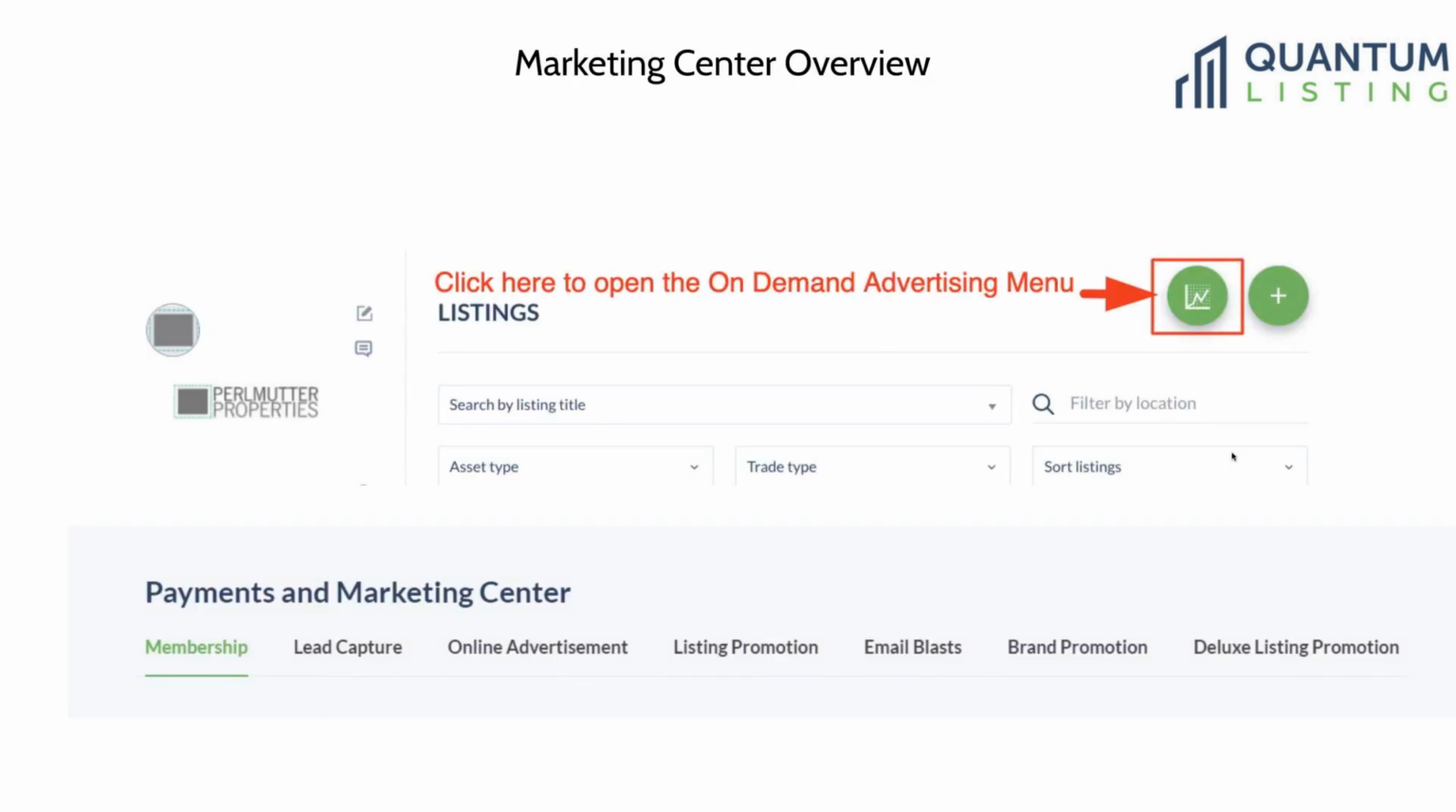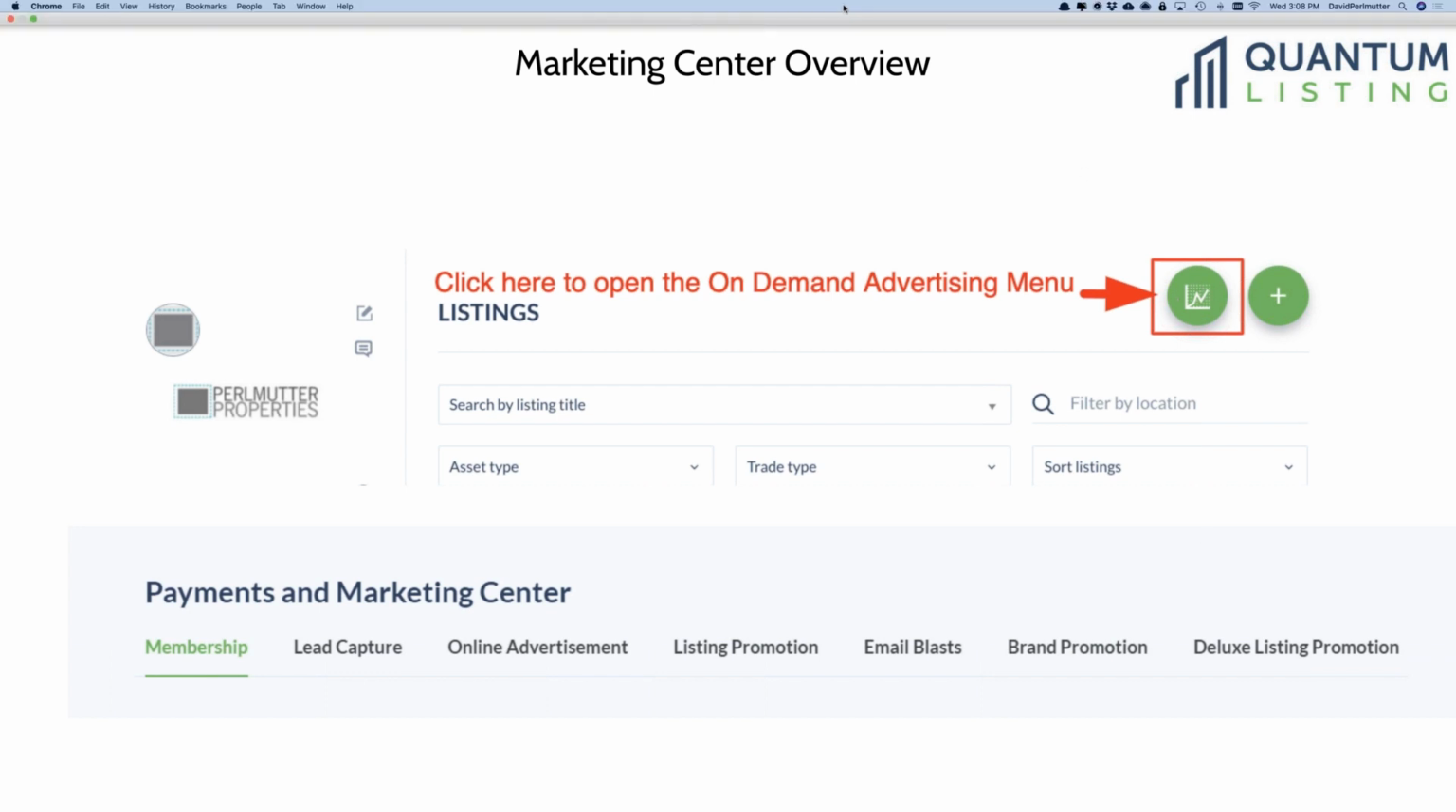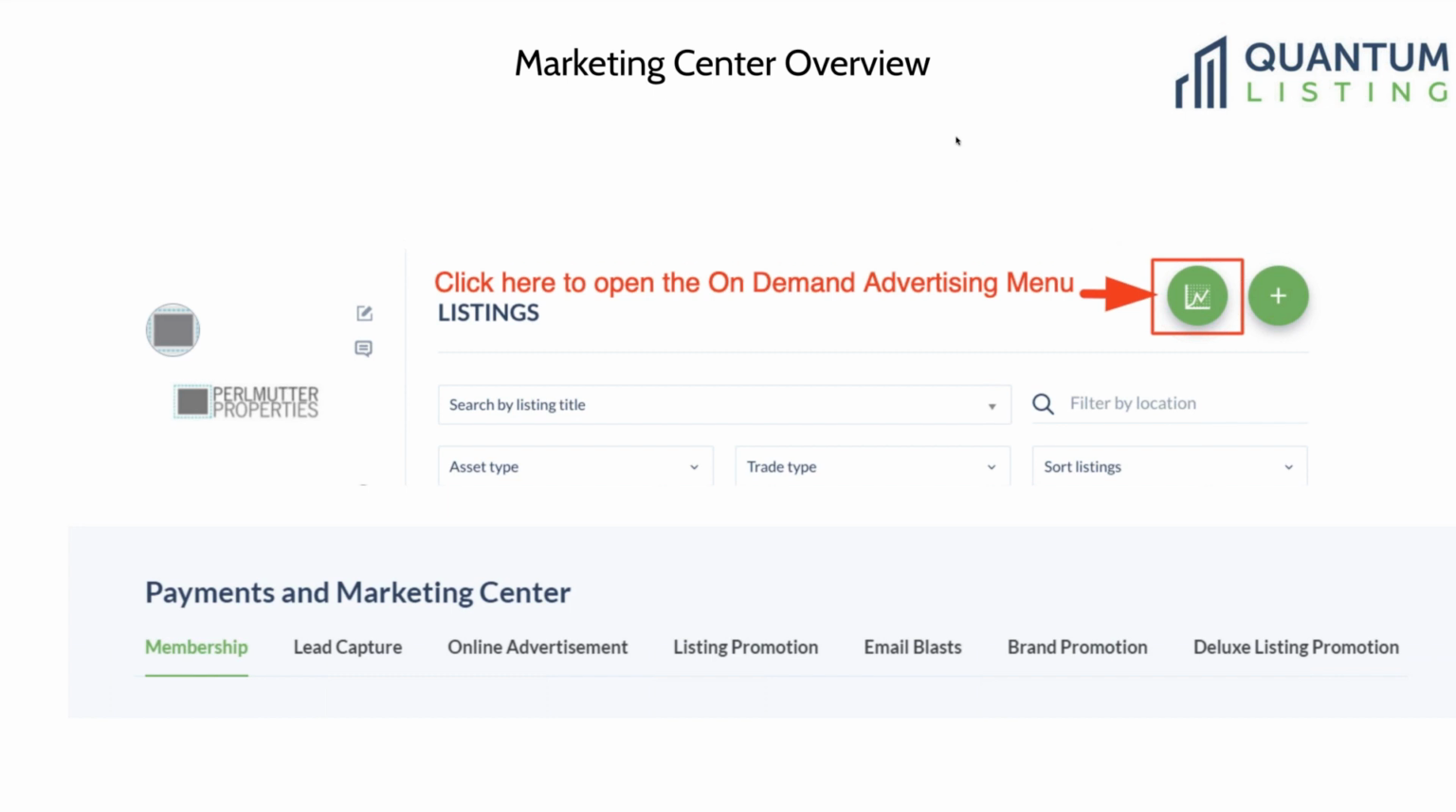This is what it will look like from your profile page. There's actually two pictures here. The top half of the image is what David's profile at Perimeter Properties looks like. He'll show you this on the site, but once you click on the little graph button, that opens up our marketing center, which then, thank you, David, for the little pointer. Those are always fun. When you click on the graph, it'll bring up the payment and marketing center, as you can see below, which goes into depth on each of the different options.